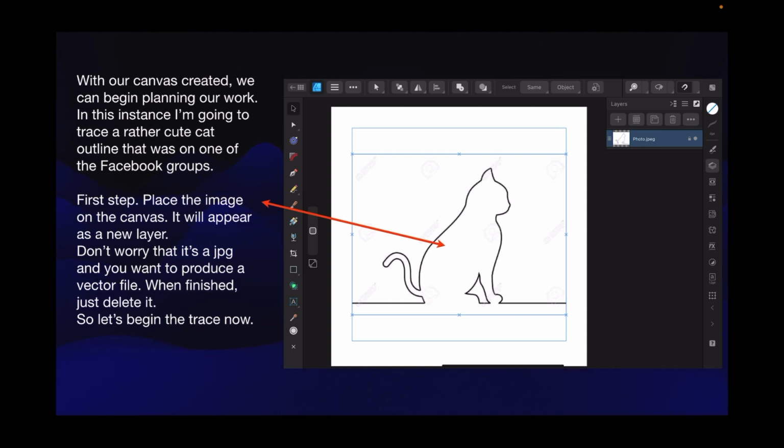In this instance, I'm going to trace a rather cute cat outline that was on one of the Facebook groups. And thank you for whoever put that up. It's very simple, but it's excellent for showing how to trace. Now the first step, place the image on the canvas. It will appear as a new layer. Don't worry that it's a JPG and you want to produce a vector file. When finished, just delete this image and you'll be left with the vector file. So let's begin the trace now.